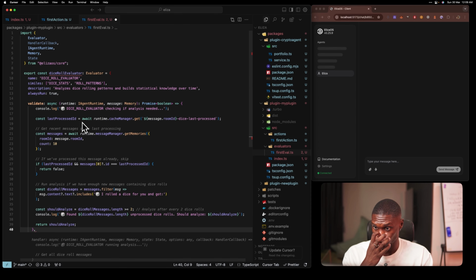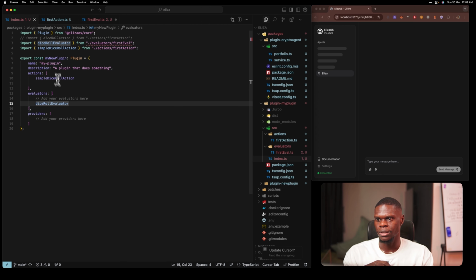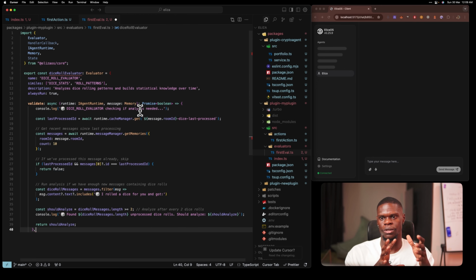The next thing we're going to do is write out our validate logic. This is where a lot of the validation happens. Evaluators typically run after an action runs successfully. As long as the evaluator has been imported into our index.ts file, our validate method looks to determine if this particular evaluator should run. We're looking for a bunch of things to determine if this evaluator should run.